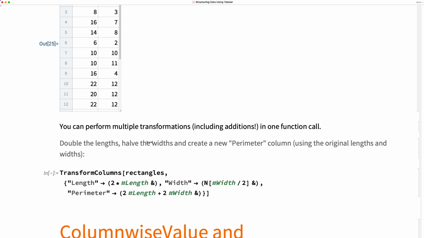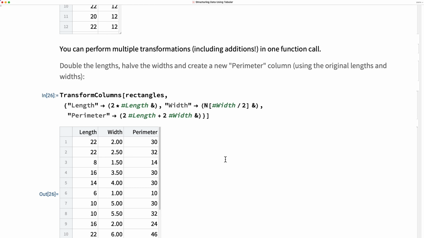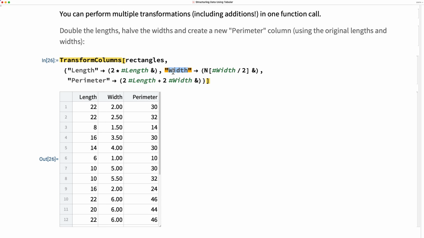And you can also do multiple transformations, including adding new columns, in one function call. So let's make a transformation where we double the lengths, halve the widths, and create a new perimeter column, which is going to use the original lengths and widths since those are what exist here. If we wanted to use the new ones, we would have to call transform columns twice. No big deal, but just not what I'm doing here. So here the length goes to twice the length, the width goes to the width over 2, and I've made it numeric because since these are integers, they come out as nice fractions if you don't do that. And here the perimeter will be twice the length plus twice the width. And there we go.